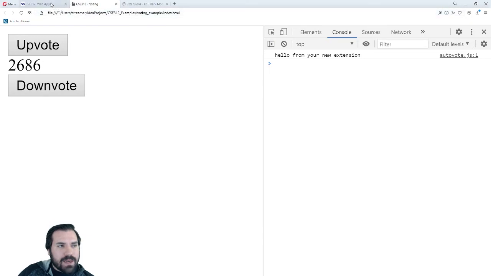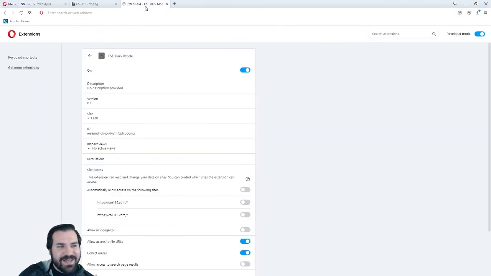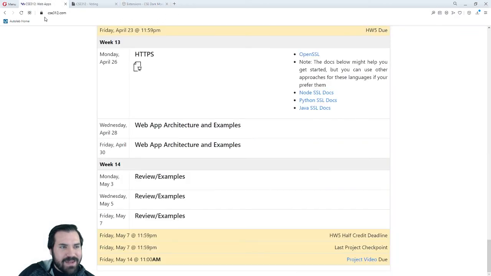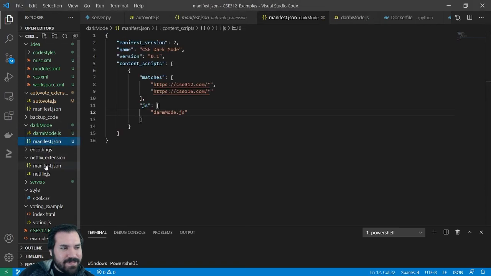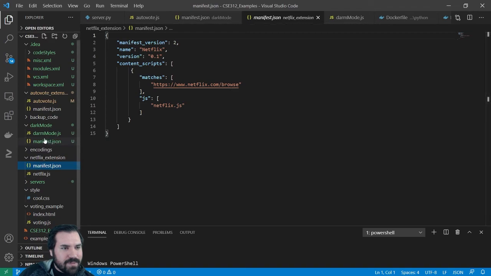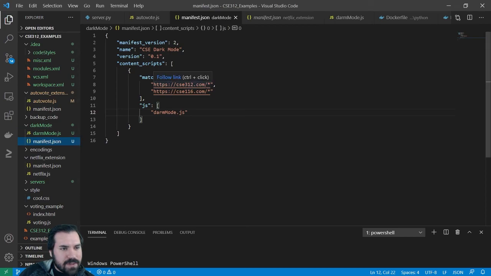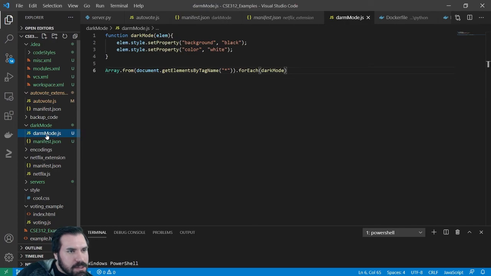Now when I go to cc312.com, oh my God, no, just give it to me. All right, and then we debug. Just do it for me. cc312.com darkmode.js. I don't think it would need that semicolon, but we'll try.